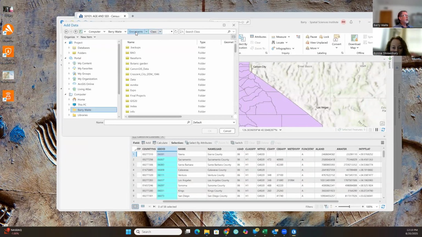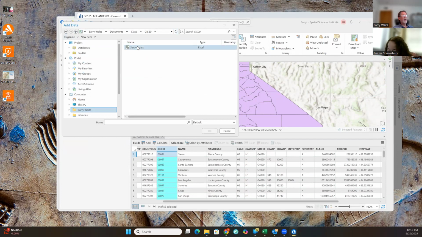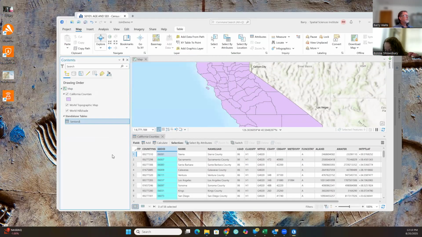So let's go back here, GIS 20. And if I do a refresh on this, there it is. See, now that other one's gone. So that's just a temporary file. So this is the better way to do it, to make sure that you have the right thing. Have only one of them open at a time. Okay. So now we have seniors back.